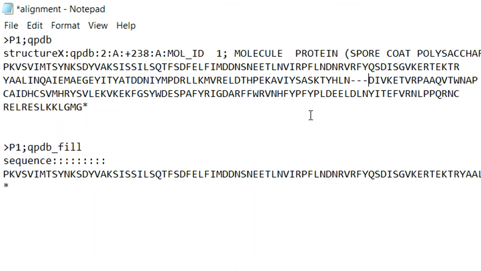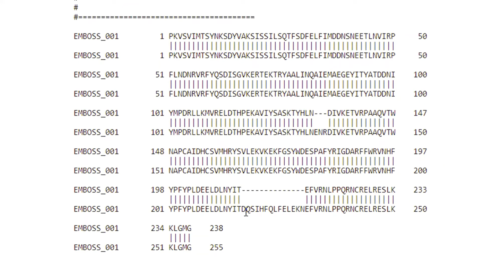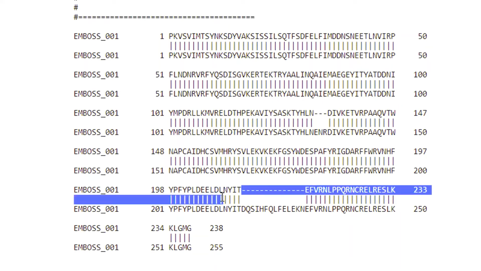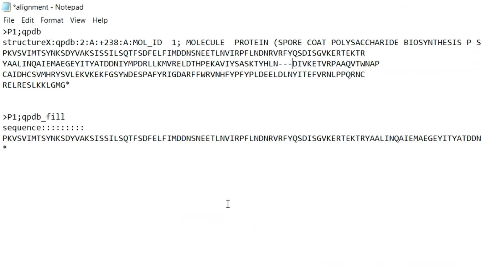After introducing the first gap, it is time to introduce the second gap. Where is the second gap and how many gaps do we need to introduce? Let's move back to the pairwise sequence alignment. Here once again have a look at the last 4 amino acid residues before the gap. In this case, these amino acid residues are N, Y, I, T. You can copy them.